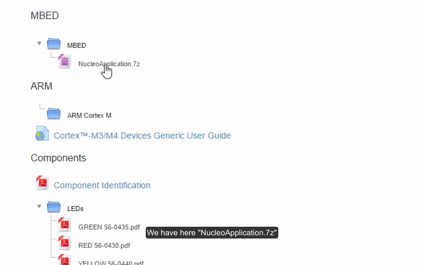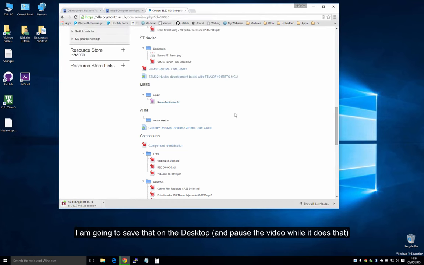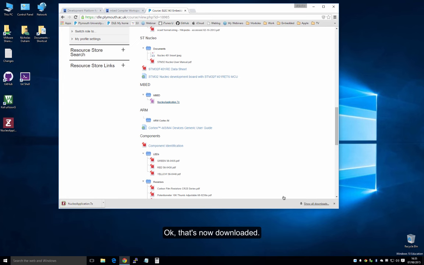So for Plymouth students, we go to the current module, and there's a section called embed, and we have here nuclear application.7z. So this is an alternative to the zip format, and it's very efficient at compressing these particular types of files. So I'm going to save that on the desktop. Now that takes a little while, so I'm just going to pause the video while it does that. Okay, that's now downloaded.